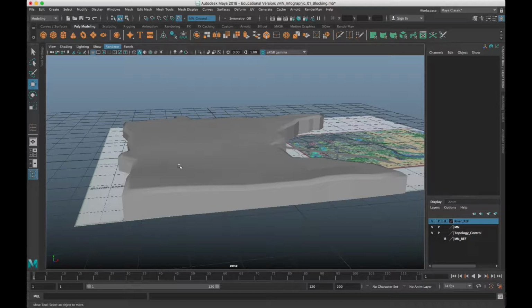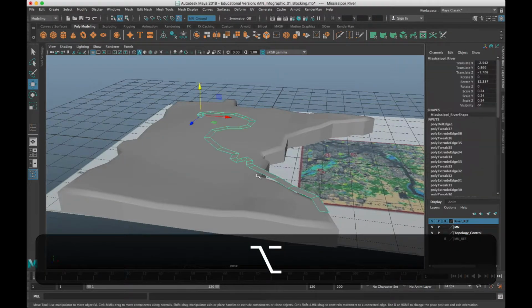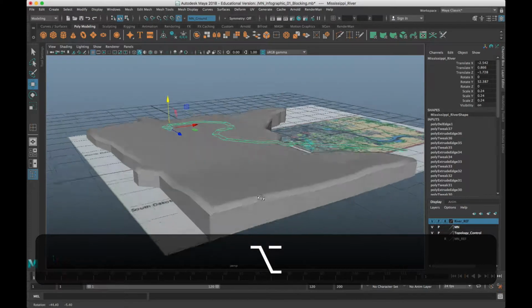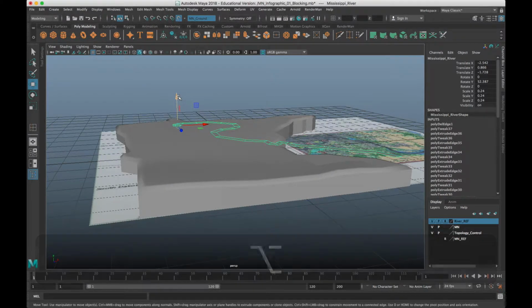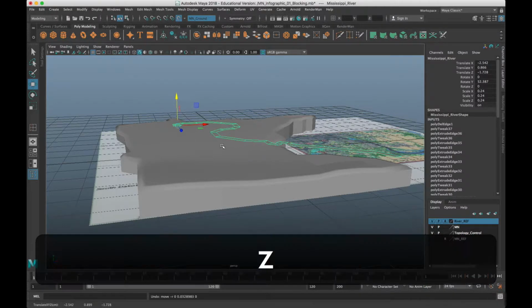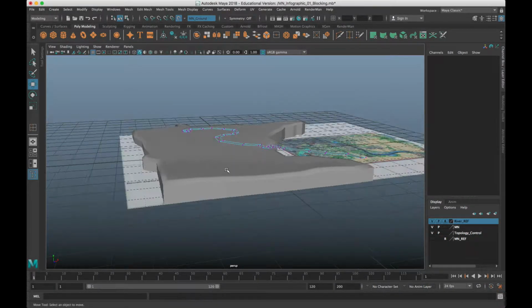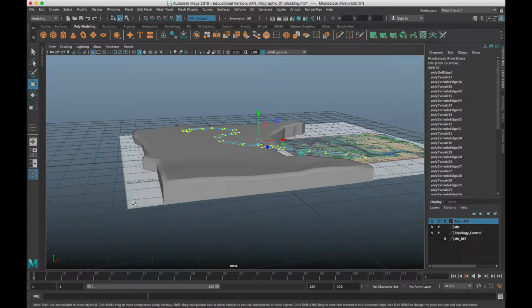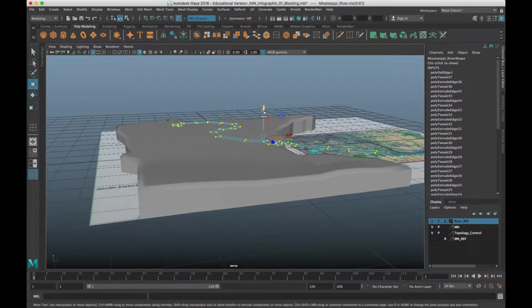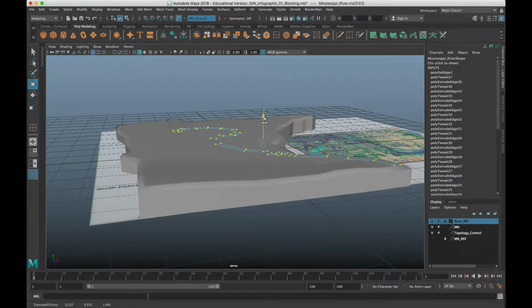Check your live object and make sure that it's not set. So we have Minnesota set as the live object. Now I can select my river, and I'm going to go into, I can't remember if I need to be in, yeah, I need to be in, let's say vertex mode, select all the vertices, and I'm just going to slide it down. You can see it just snaps right to the surface, just like that.